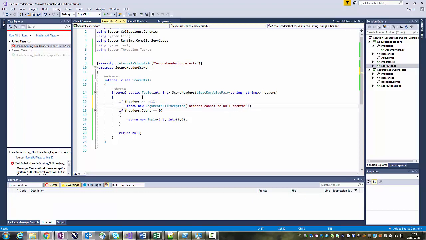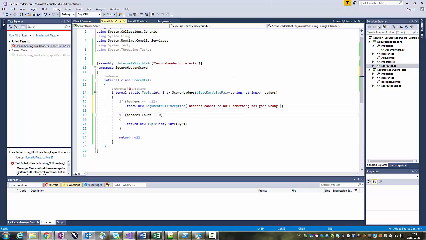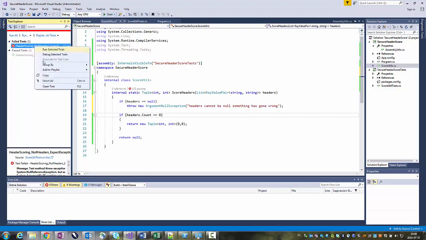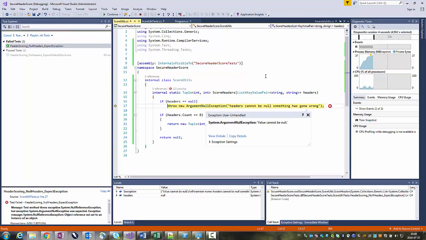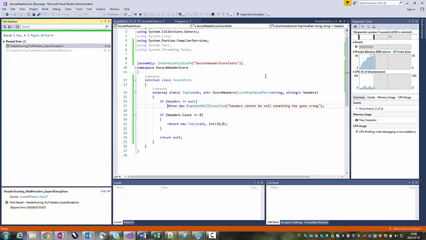So let's just inform the user that's the case. Okay, now that we've created our new argument null exception handling, we can rerun our test. Okay, and the debugger stops at the exception we're going to throw, but this is just the debugger so we can carry on and let the test finish, and as a result we can see it's a green result.